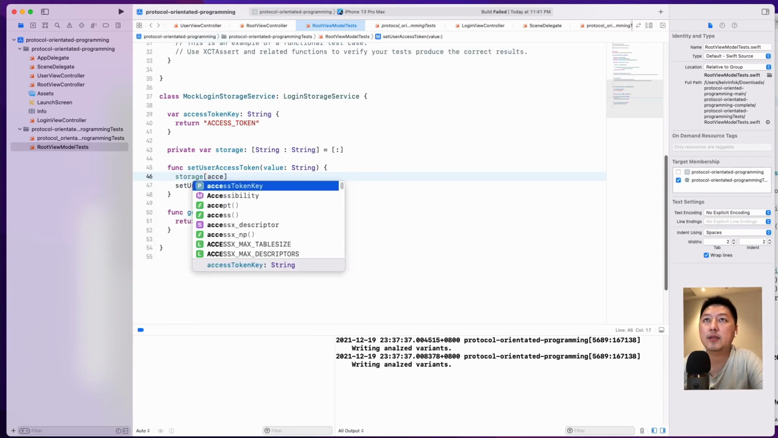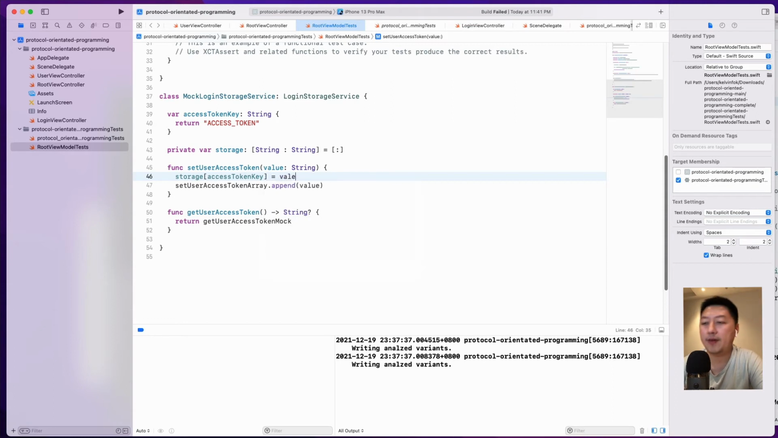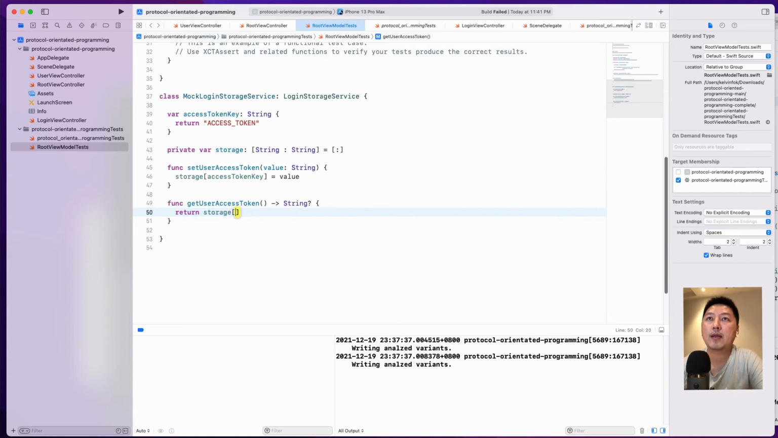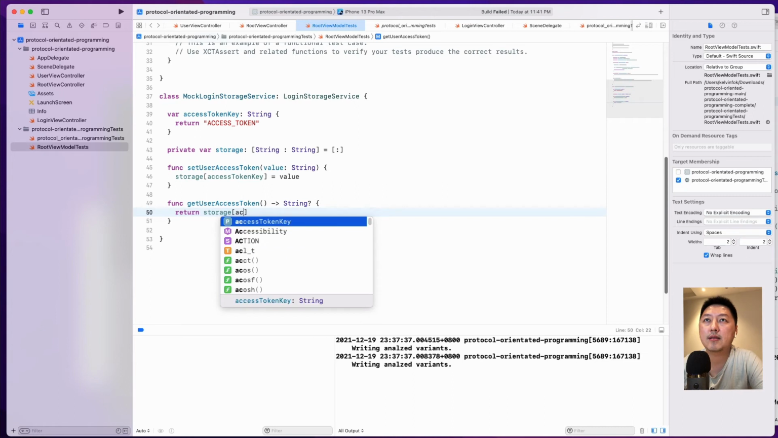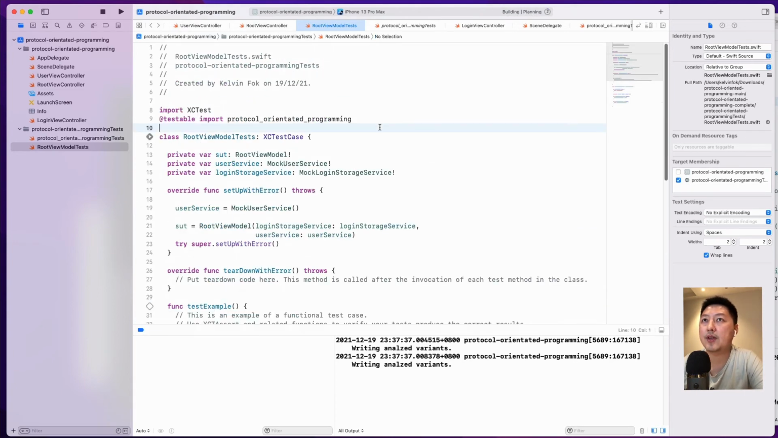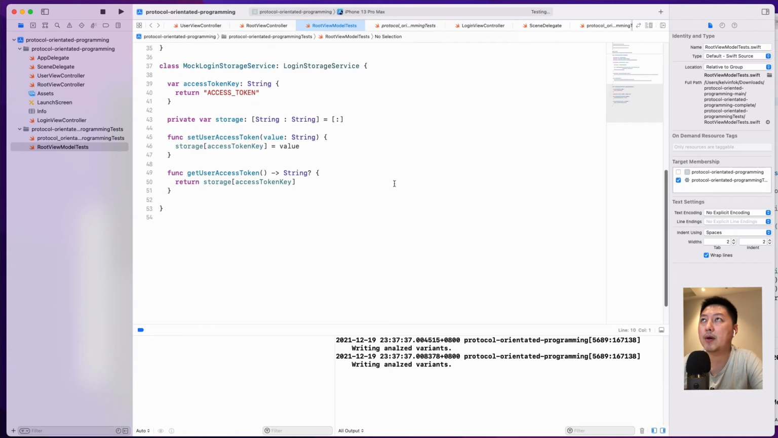access token equals to value. Alright guys, I think this will be a much better, more robust way where we can do testing in the future. And then I'm going to do return storage, which is a dictionary, and then I'm going to say access token key. Okay, will this work? Command B. Let me just run the test over here. I'm pretty sure this should be able to compile correctly.